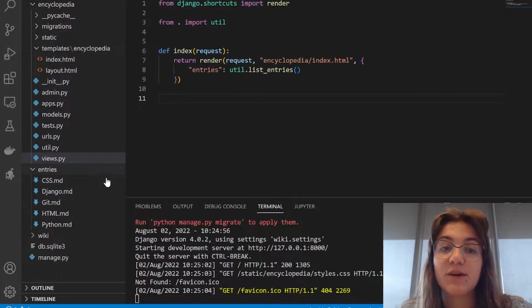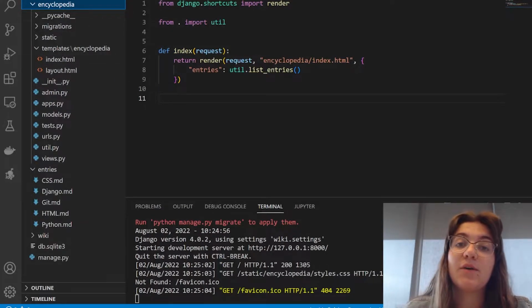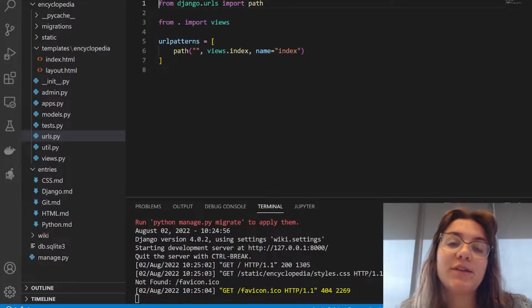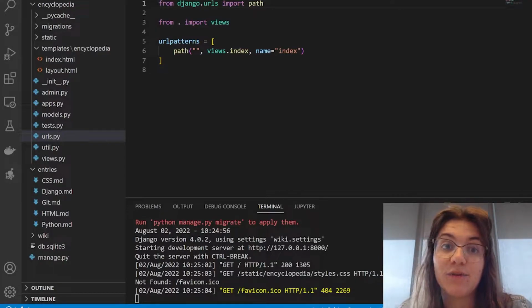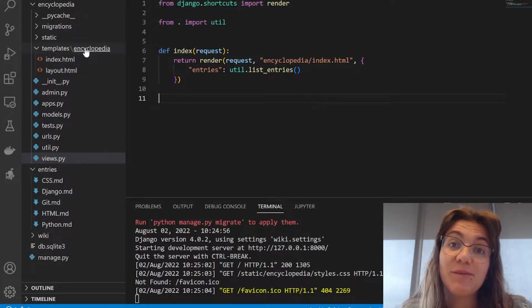These are the entries we're going to display in our encyclopedia, and we have the encyclopedia folder, which is our Django app. This is where we're going to work. In here we have views.py, with an index function that displays index.html and lists all the entries using util.listEntries. We have urls.py, where we contain all the paths, and we're going to modify it along the project. Views.py we're going to modify as well, and we're going to build more HTML files in here.